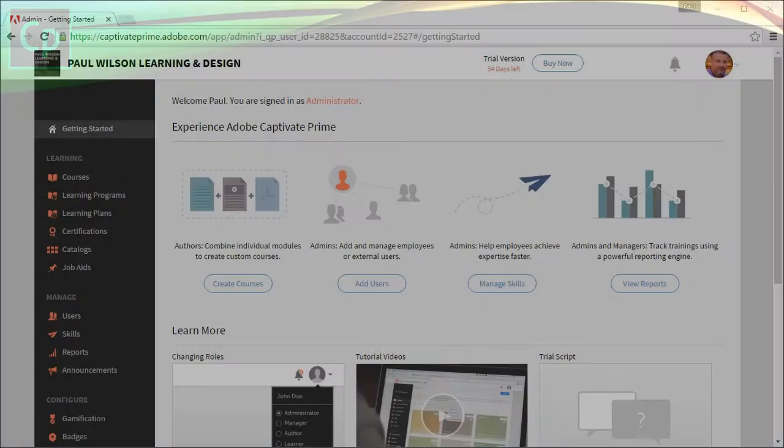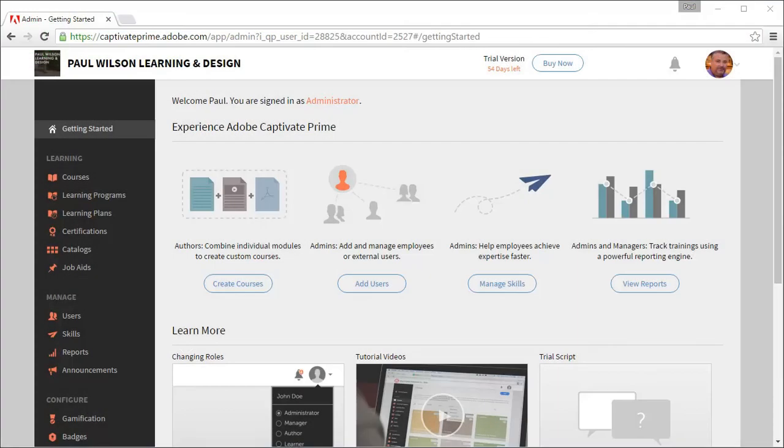So for the last couple of weeks, I've been playing around with the trial version of Adobe Captivate Prime to see what kind of reporting capabilities it has and to see how I can track e-learning using this as a tool. And I've discovered that it's actually very effective for doing exactly that. Let's take a look at the tool itself.